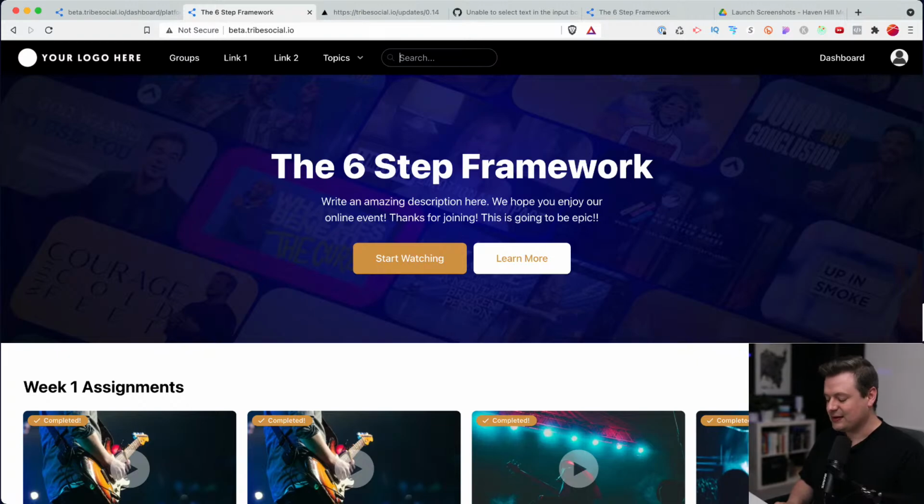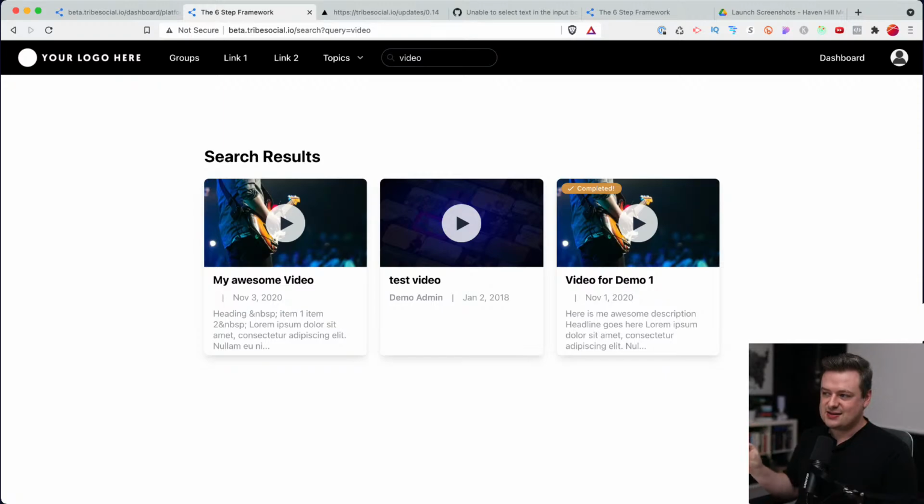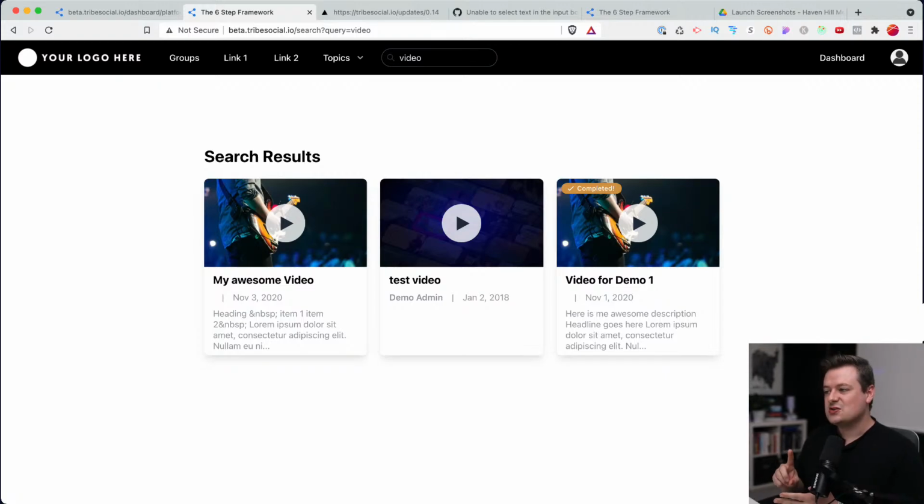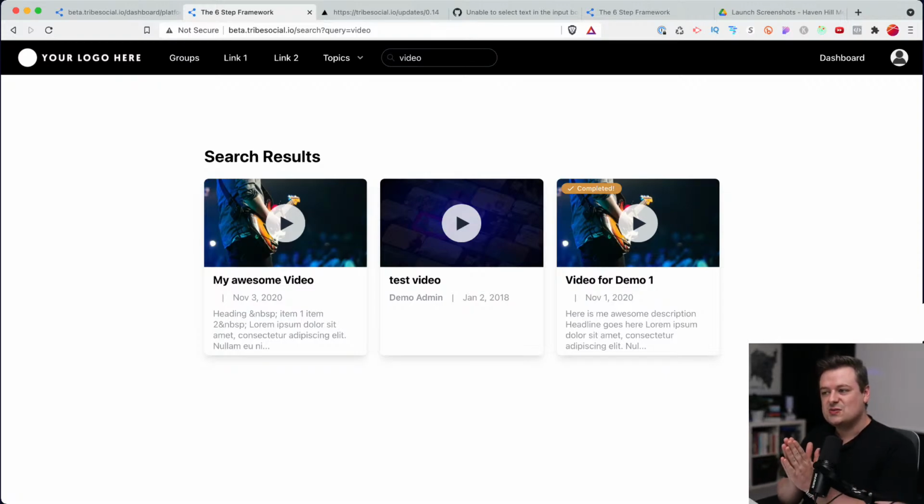So I can type something like video. And then this will look through all the content on the platform where the title has video. It will also search the description. It will also search the creator and the content tag. As you know, you can tag keywords to specific pieces of content, and this will also search for that.